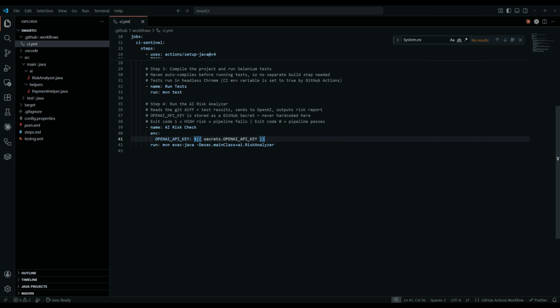One is I will be storing my secret OpenAI key. I'll show you that process, how we are storing this API key so that our CI knows that, okay, we have the OpenAI key. And the last step is we will be running this risk analyzer class as well in the CI.